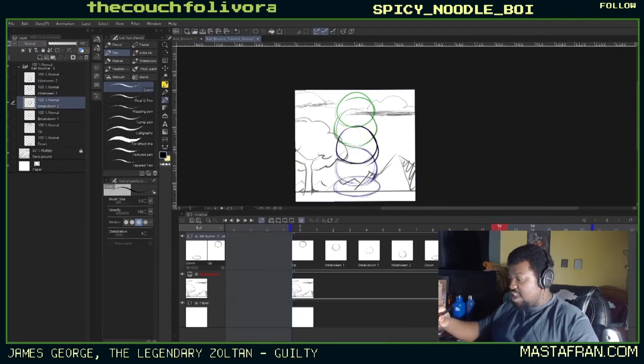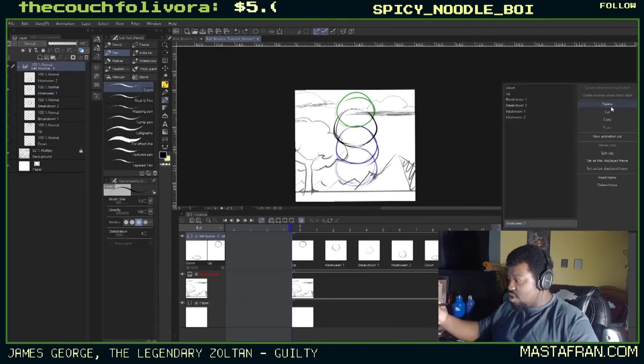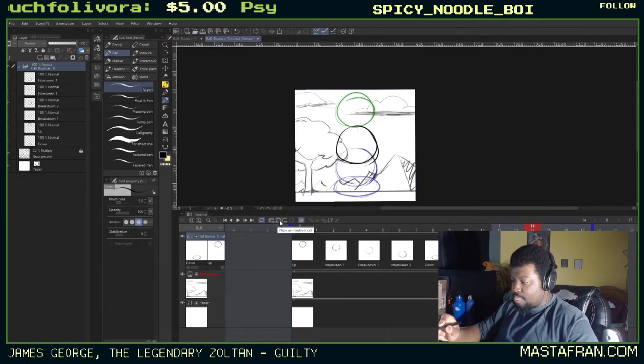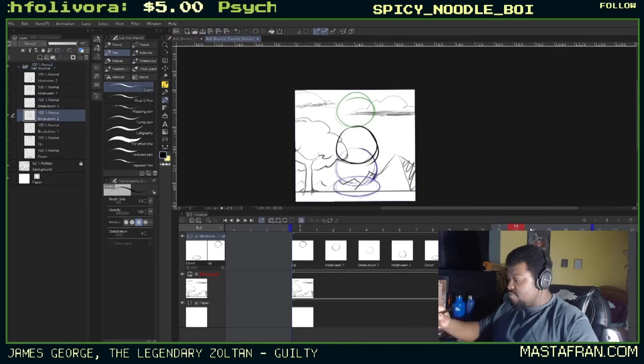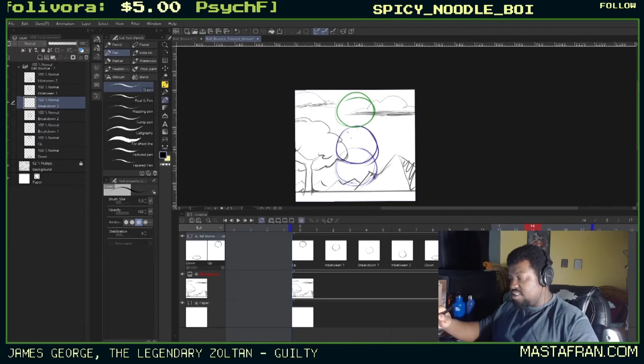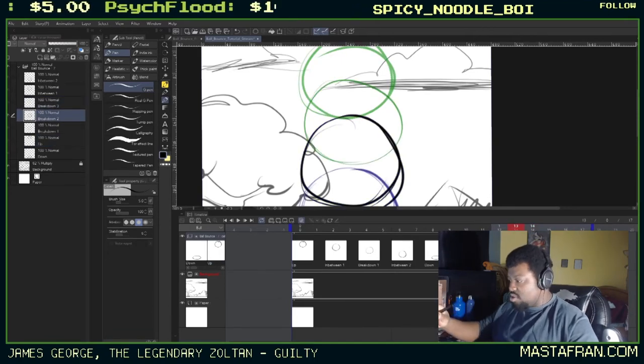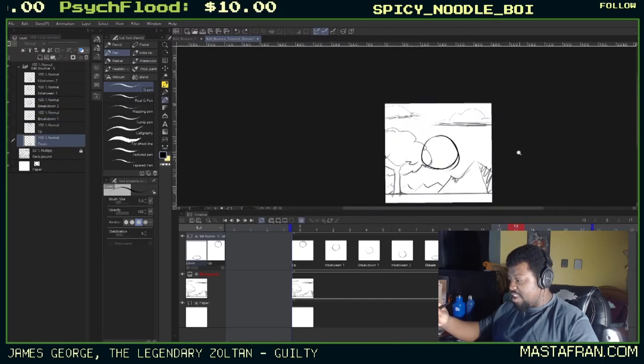So say I was making a breakdown here and I wanted to make a new cell. You'll be able to see your frames in between so you could transition nice and smooth. So you wouldn't have to worry too much. So yeah, that's kind of how that goes.